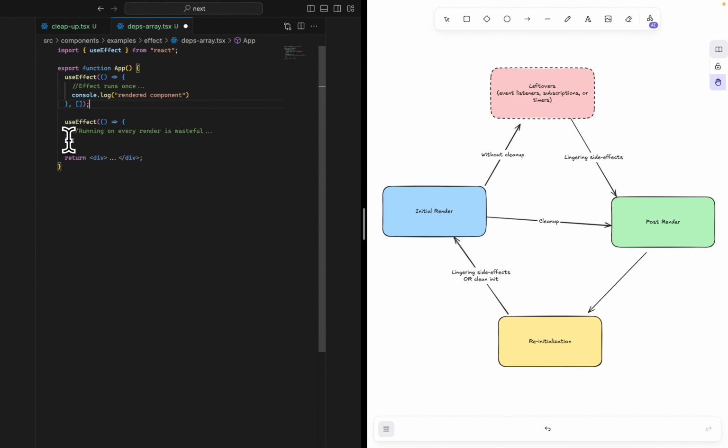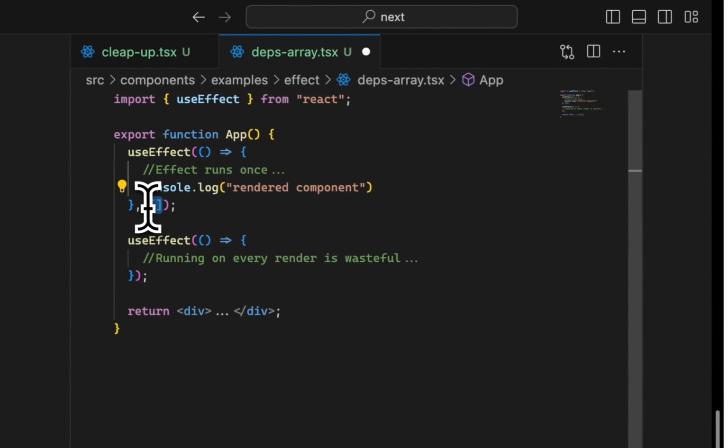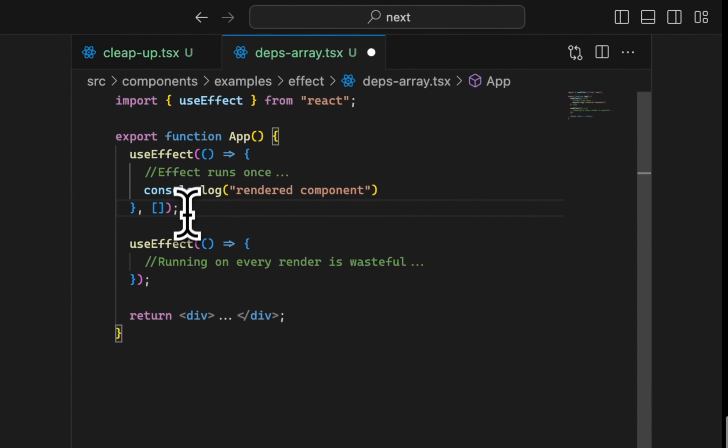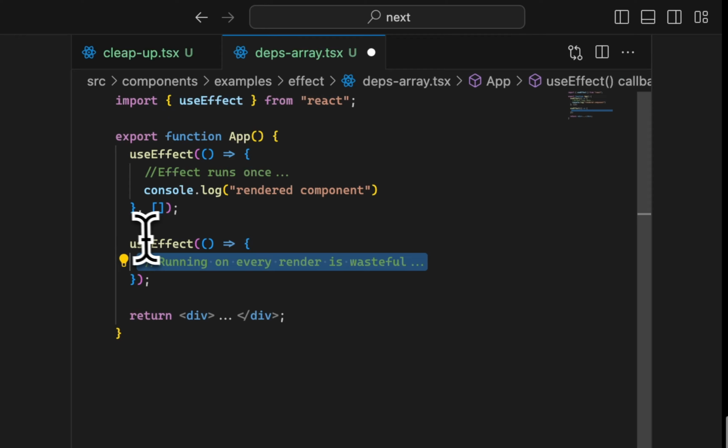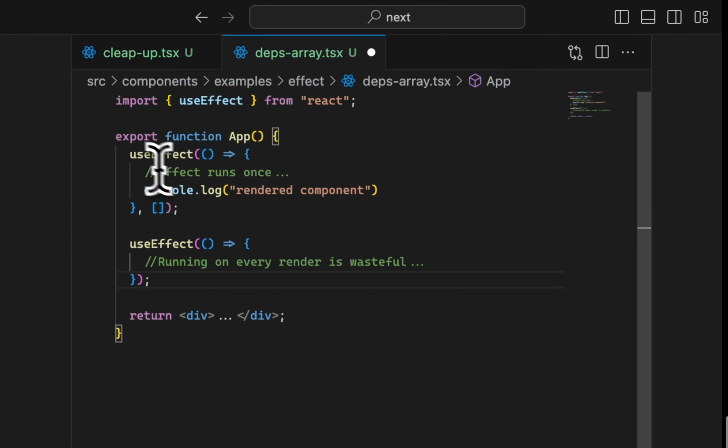And secondly, if you don't add this dependency array, usually your code is more susceptible to having infinite loops, usually because this kind of effect will run on every render, whereas with an empty array this effect will only run once the component has been mounted.